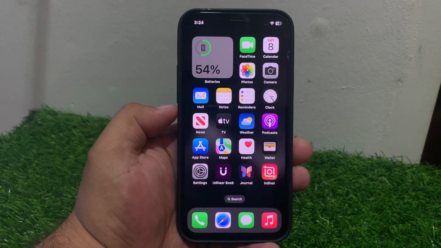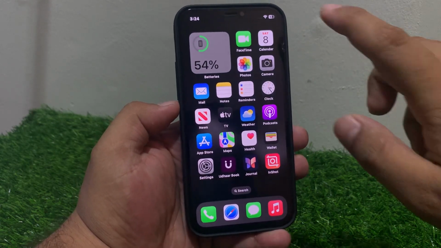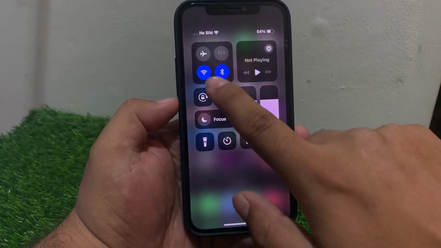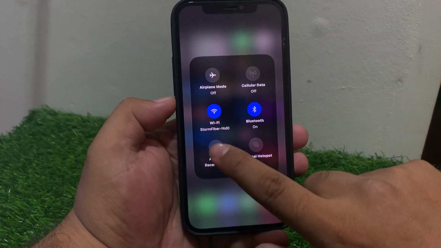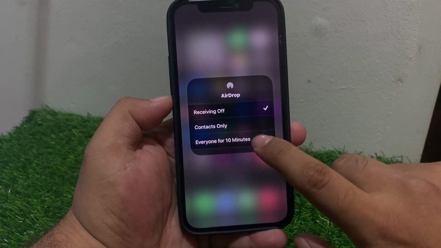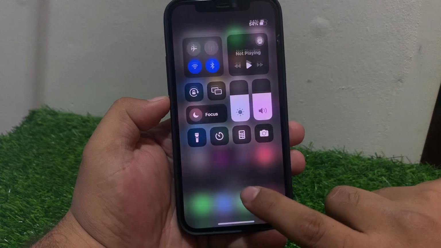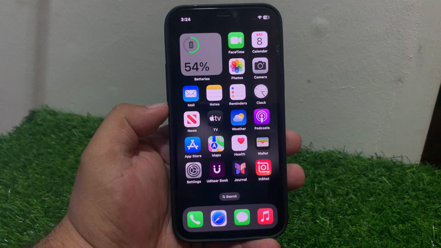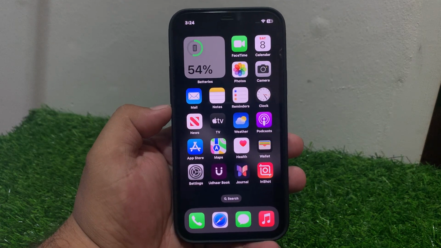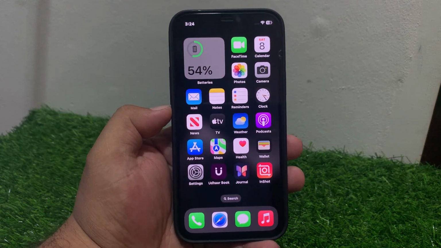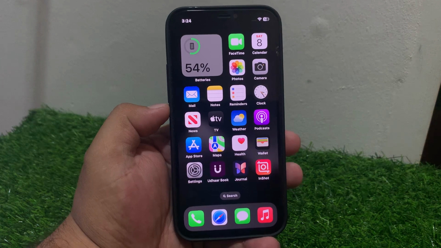Number two is make sure your AirDrop is turned on. Tap on Wi-Fi settings, tap on AirDrop and select Everyone for 10 minutes and fix the AirDrop problem. If AirDrop is off and not set to Everyone, your AirDrop is not working.